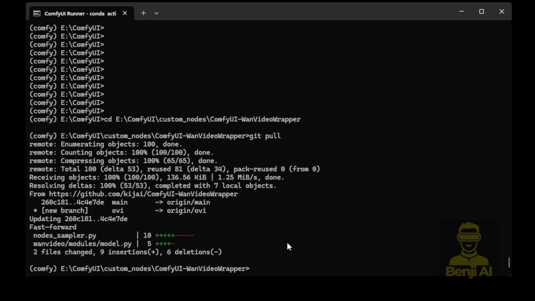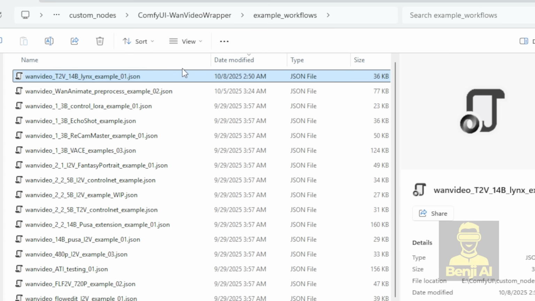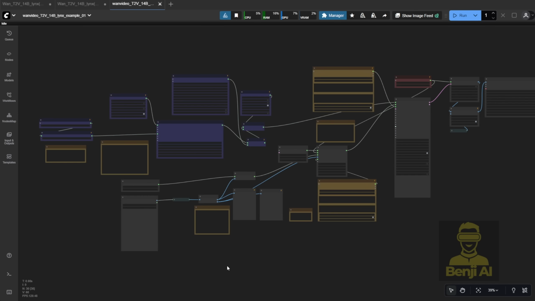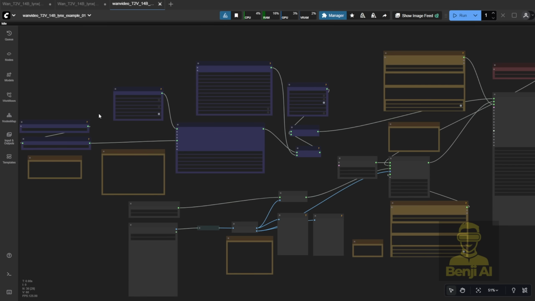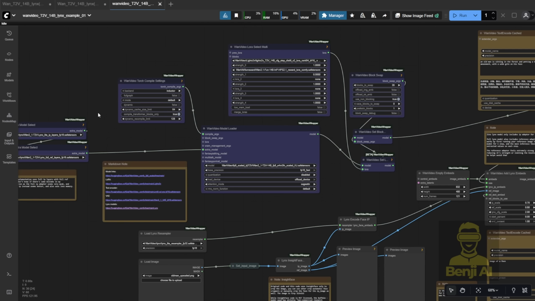Back to Lynx. There are example workflows you can start with. The one is called Wan Video Text-to-Video 14b Lynx example. You can just drag and drop that JSON file into your ComfyUI interface and it'll load the whole workflow. Once you start ComfyUI and load that folder, you'll see the JSON file is the workflow itself. So it's a great way to get started using the Lynx model.